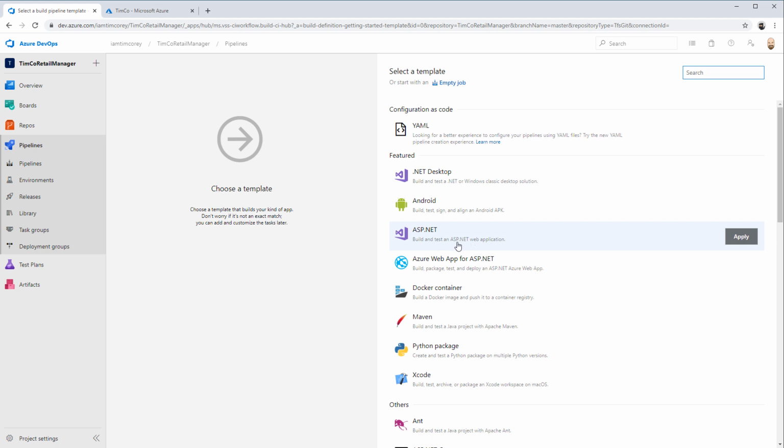But this just gives you a starting point to work with. The Azure web app, what it's going to do is take it one step further and say that this build pipeline is also going to push out to Azure. And that's not what I want. I want a separate release pipeline versus my build pipeline.